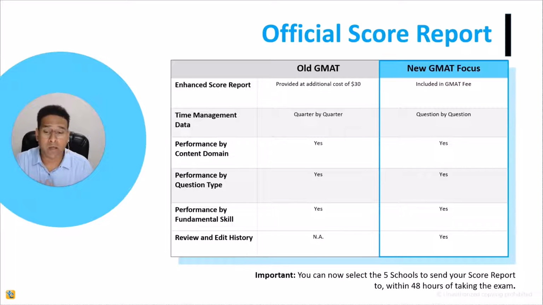But in addition to that, we now see time management data given to us at a far more detailed level. Earlier, we used to get our timing information at the quarter-to-quarter level within each section. However, now we have that same data question by question. Moreover, we now have information about our reviews and edit history as well. This obviously does not apply to the older version of the exam because we did not have that option to review and edit questions. Now you will get to see how much time you spent on reviewing and editing questions, which questions you edited, and whether your edit resulted in converting an incorrect question to a correct question or vice versa. Let's take a look at a sample ESR to understand this firsthand.